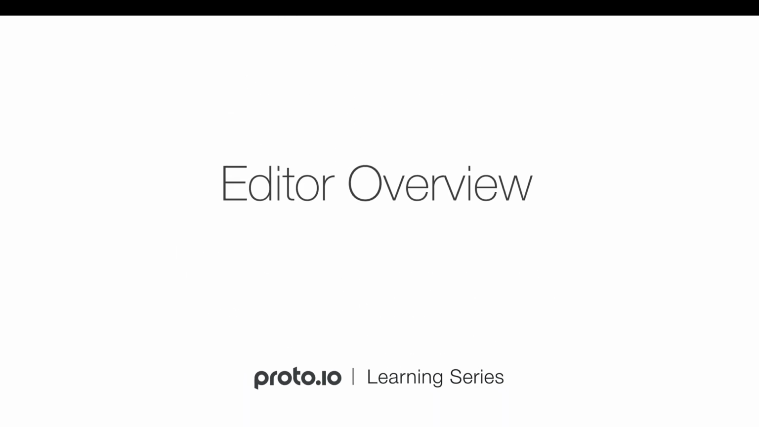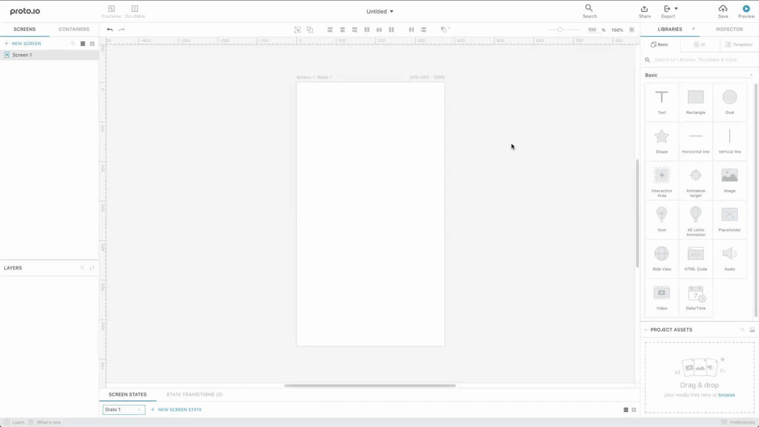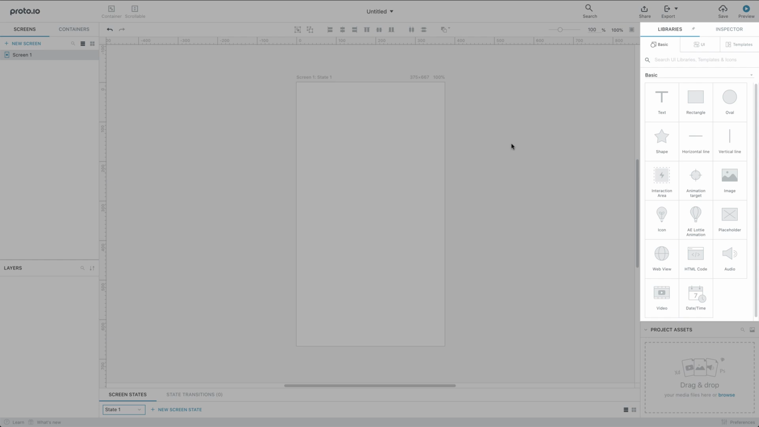Hi, in this video, we'll be giving you a quick guided tour of Proto.io's editor interface. In the center is your canvas. This is where you'll be designing your prototype. On the right-hand side, we have the Properties Inspector and the Proto.io libraries.